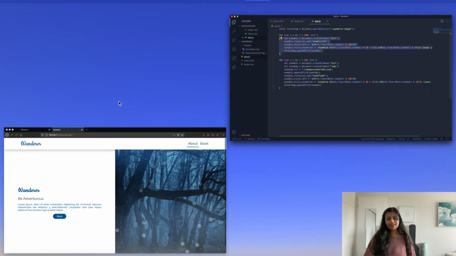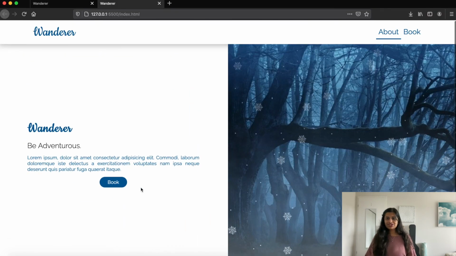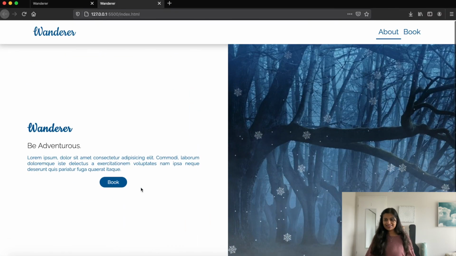But other than that, this is how you create a snowfall animation using just HTML, CSS, and JavaScript.